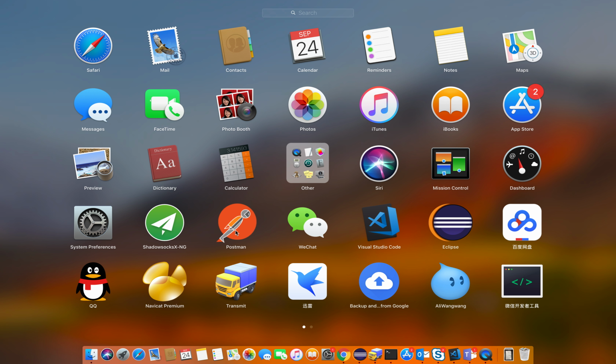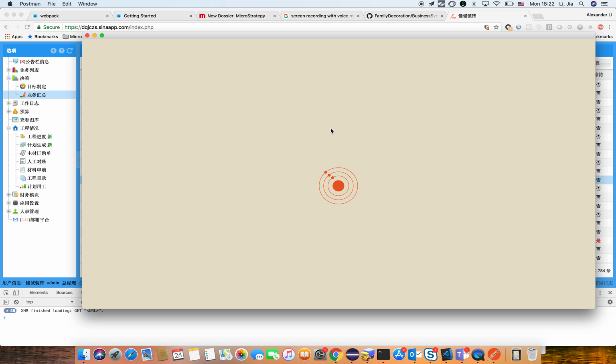First of all, we have to download the Postman application, but it's available for all platforms. Mine is Mac, but don't worry about it. You can also download it for your Windows machine or any other machine. So we first click this application. It's going to take a while to load.